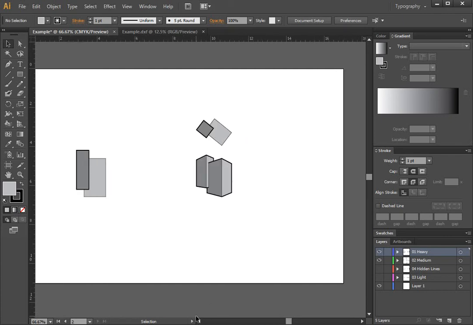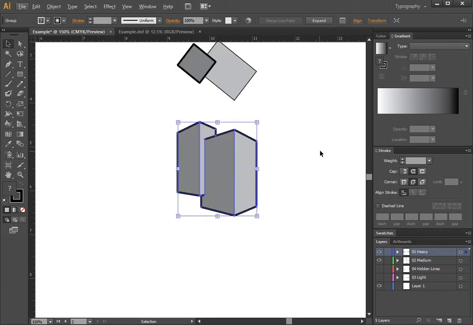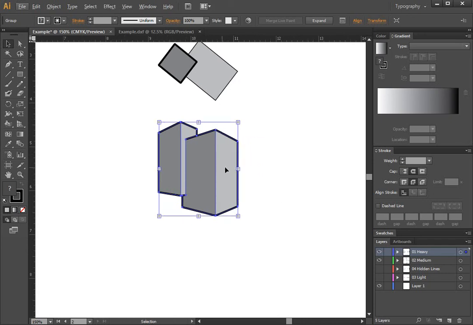So now, you'll notice when I turn on my hidden lines again, they've actually become hidden by this fill that I've created here. We'll deal with that in a minute, but what I want to demonstrate next, you'll notice if I click on this group here, the live paint has turned this whole drawing into one group, and it's put it all onto the heavy layer. So we're going to undo that afterwards.